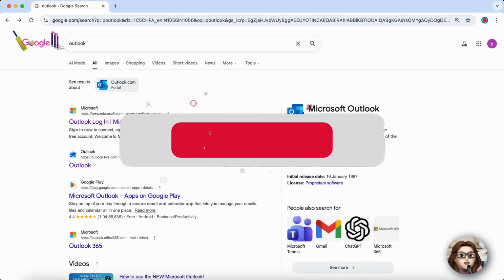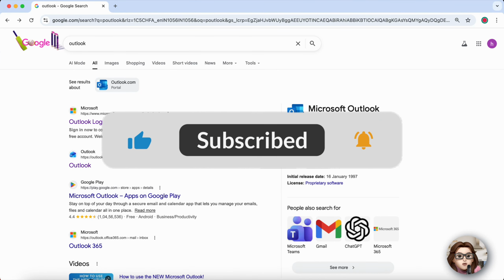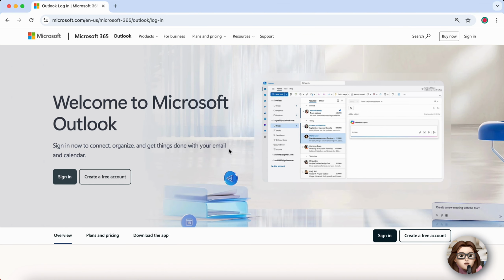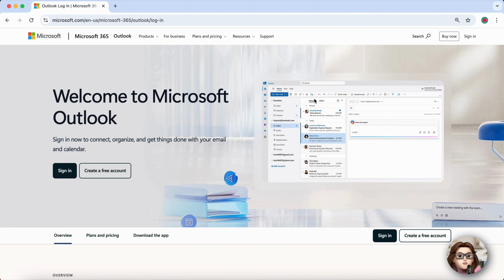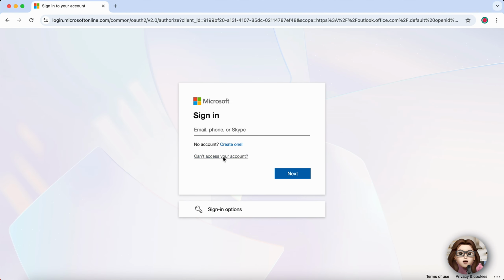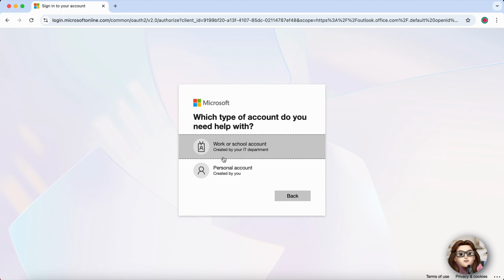In this video, I'll show you how to reset your password for Microsoft Outlook using the official Microsoft recovery process. Start by opening your browser and going to the official Microsoft or Outlook website. Click Sign In. Instead of entering your password, select Forgot Password or Can't Access Your Account. This will take you to Microsoft's account recovery page.